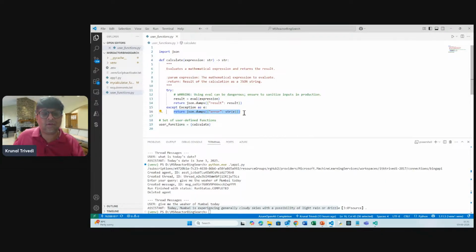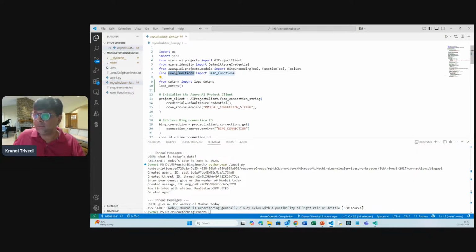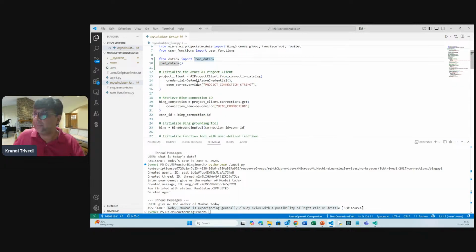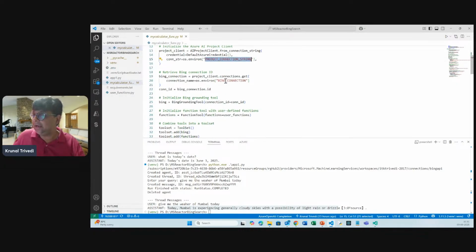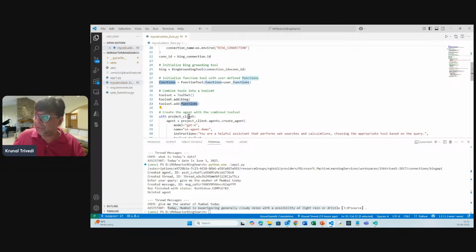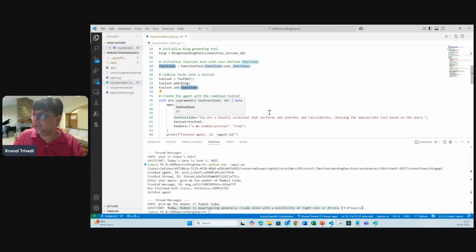And the user function can be extended with your further logic and Azure AI Foundry agents here. So now I go back to my calculator function. This is where I have imported the user function. Again, I get the values from my environment variables here. I get the project connection string, I get the Bing connection, I get the tool set. In the tool set, I'm going to use Bing as well as my custom function. Now here I set the instruction: you are a helpful assistant that performs web searches and calculations, choosing the appropriate tool based on the query.